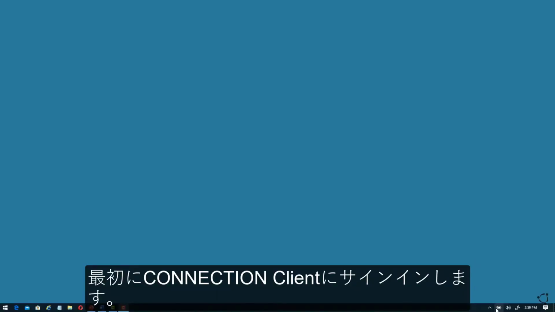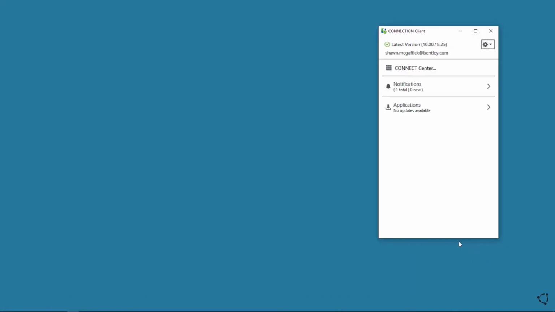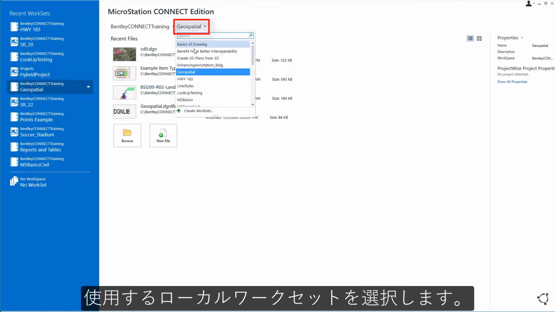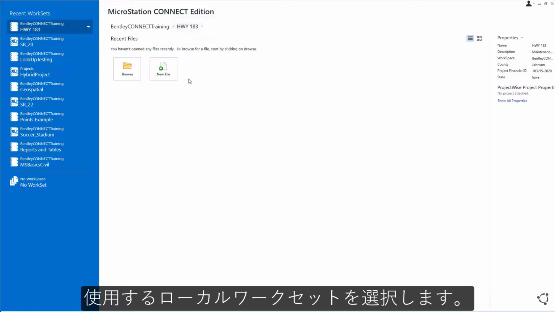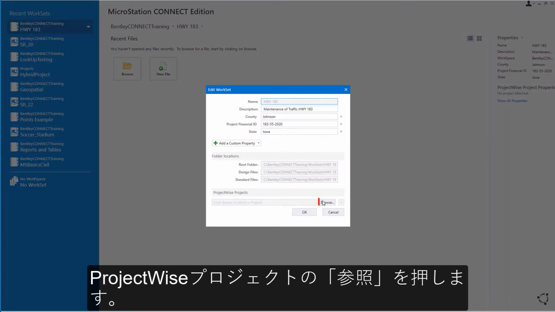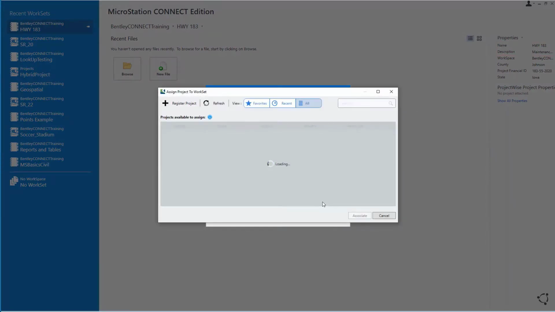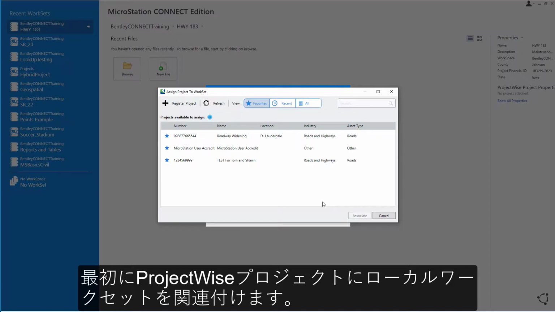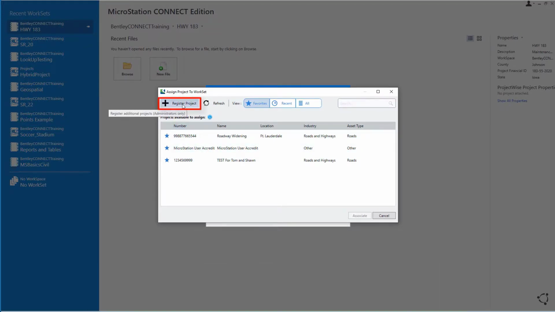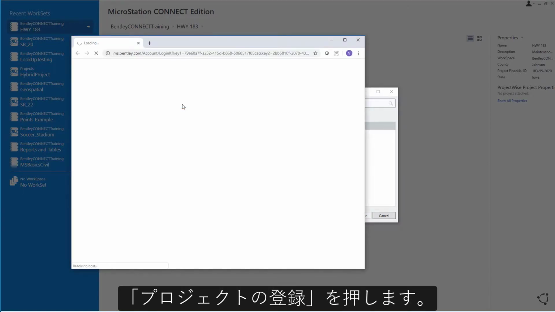Let's begin by verifying that I'm signed in to Connection Client. And I have a local work set ready for use. I'll pick the work set's properties, Advanced Properties, followed by Browse. Our first step in assigning our ProjectWise project to our local work set is to either select an already existing ProjectWise project or register a new one. I'll pick Register to create that project.